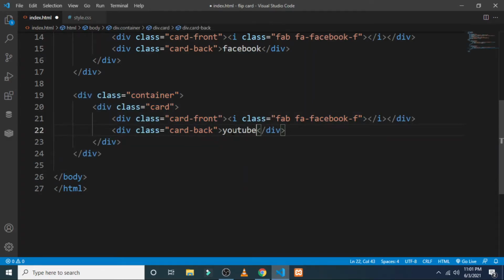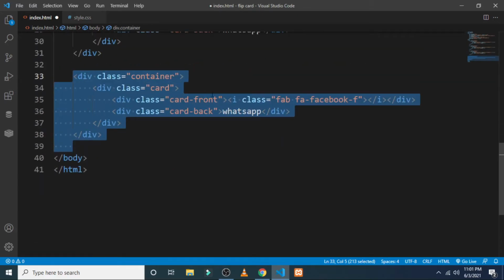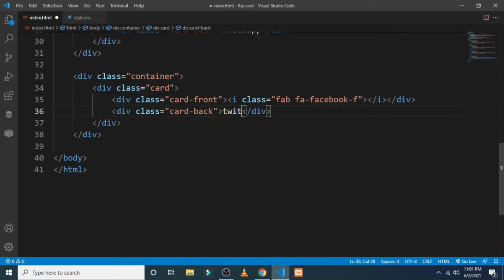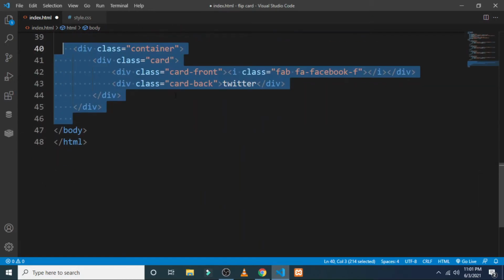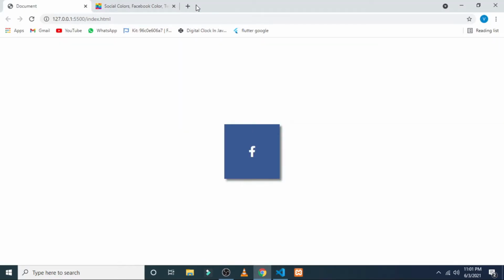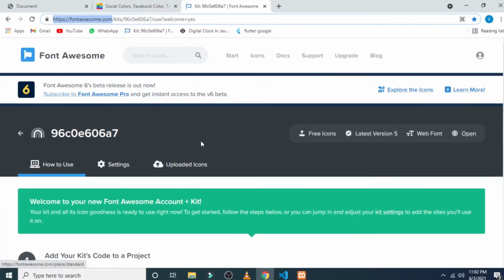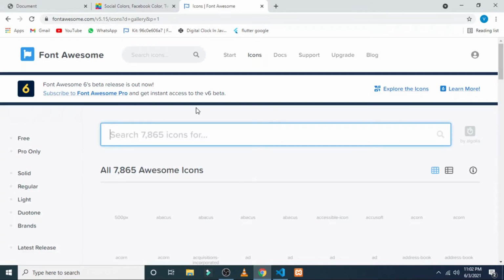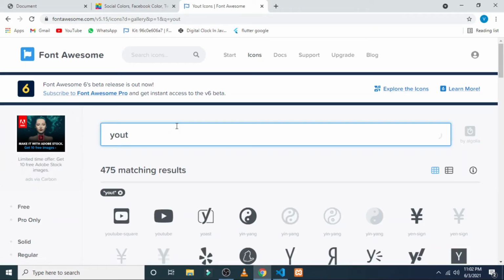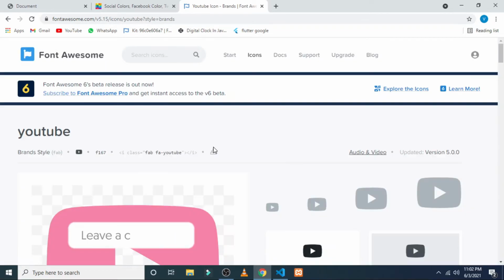So here copy that from the HTML and write YouTube, then WhatsApp or Instagram or Twitter. So this is the WhatsApp, then it will come to the Twitter, then copy it down, then write the Instagram. So the website that I have shown to you, fontawesome.com, here I have used my kit. Then in this, go to icons, here search for WhatsApp, YouTube and Twitter, and then Instagram. So skip this process if you don't want any more icons on your web page.